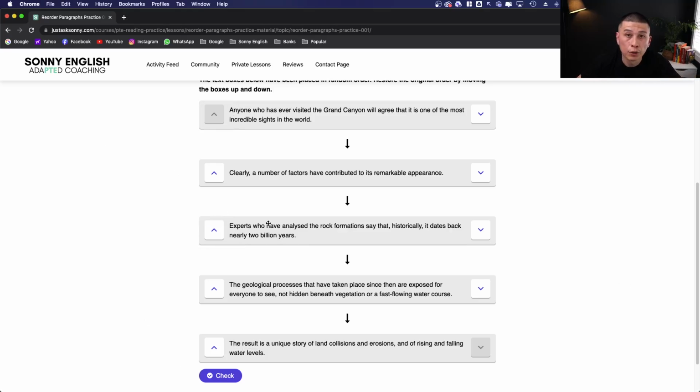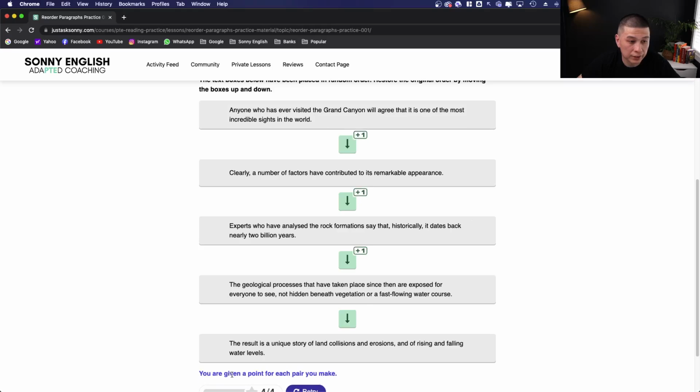I think this is where we can stop and we can check to see if that's right. And there you go. All the pairs created the points. This right here and this right here created that pair. 2 billion years, and since then created that pair. And I feel like process created a pair with result. And then I picked this as number 1, and that created the rest of the order. Sorry. I hope that makes sense.